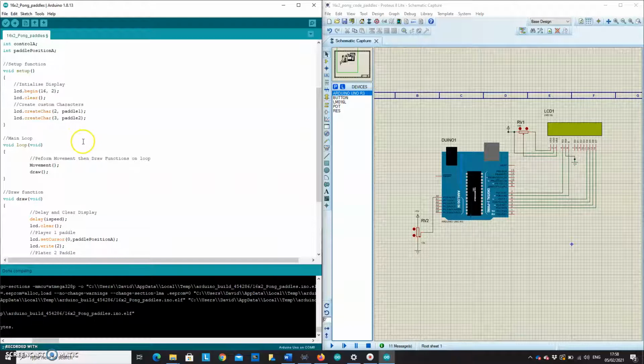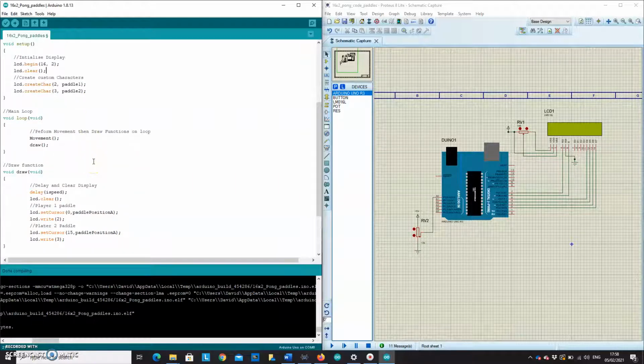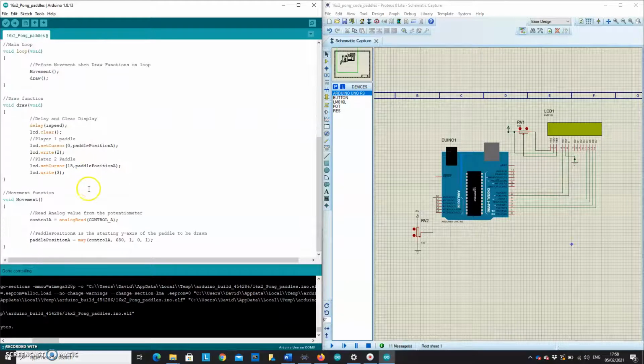Next we move into our loop, which is the movement function and the draw function. First we will move into the movement function, which is made up of control A and analog read, which is also connected to the analog pin A0 and the potentiometer. Paddle position A with the map function, the variable we are using, the upper range, the lower range, and 0, 1 being up and down on the screen.